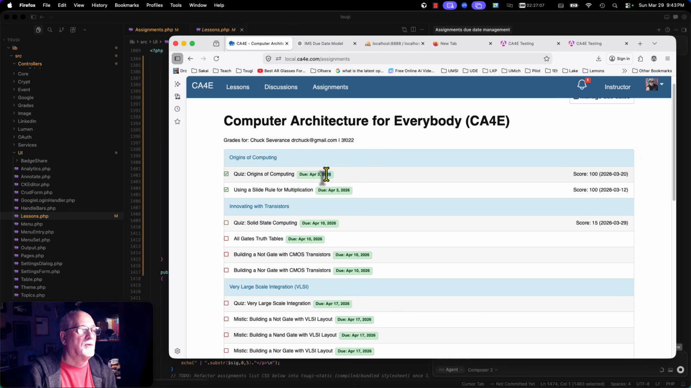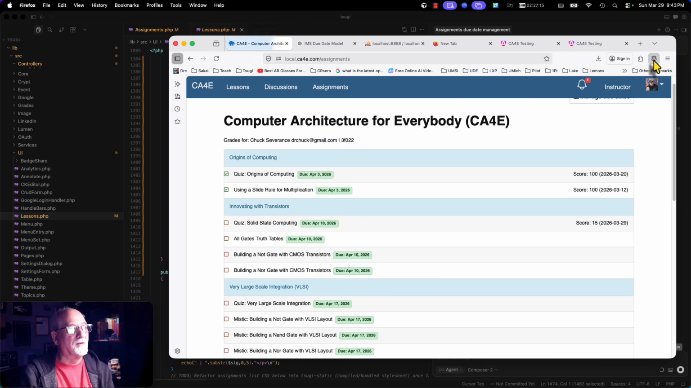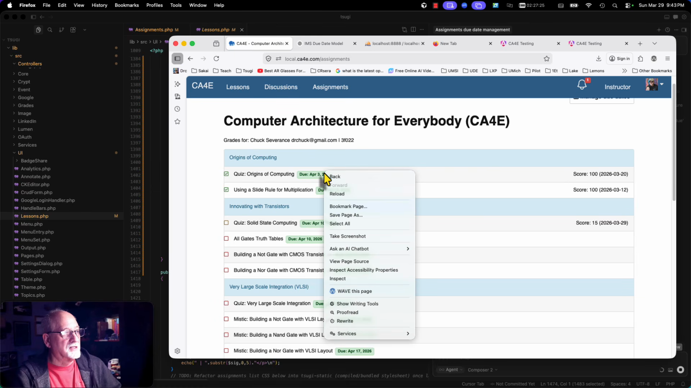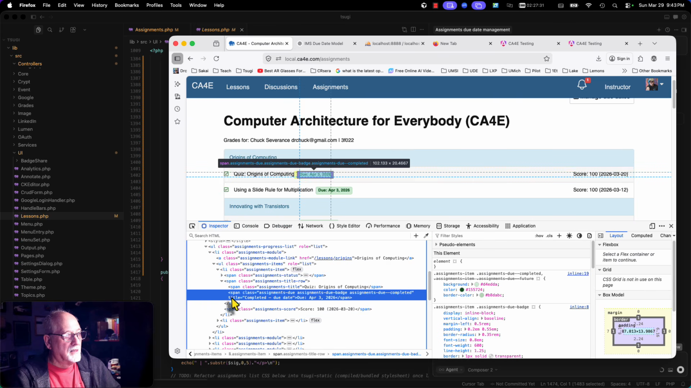This is the kind of thing where WAVE goes, no, the contrast is not good enough. And I'm like, oh, hey, the contrast is good enough. Okay, I love it. It's pretty. I love it when a plan comes together, that it's both beautiful visually and the contrast comes together from an accessibility perspective. And let's just inspect this to see. So sometimes AI will make it. Yeah, completed, due date.